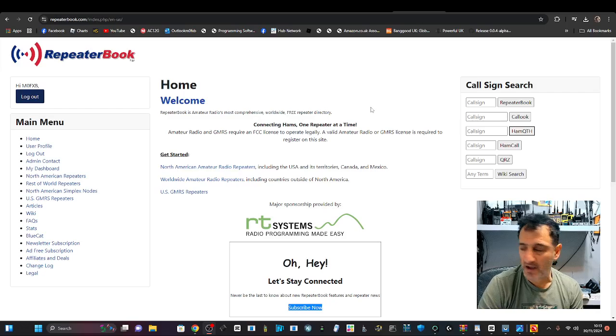I had a question: how do I import repeater channels into my DMR radio? But this would work with a D-Star or C4FM radio. So a massive thank you to Repeater Book, highly recommended. Lots of good help here, information and tips. So thank you very much to Repeater Book.